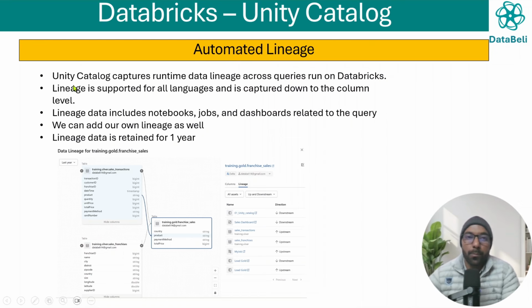Whatever operations are performed within Databricks, for each and every operation, it keeps track of the lineage across different queries that are run. And lineage is supported for all the programming languages, and it is captured not only at the table level but down to the column level as well, which we will see in the demo. And lineage, apart from the table and column relationships, also includes notebooks, jobs, dashboards, everything it captures. And if we want to add our own custom lineage, that also we can do within Unity Catalog.